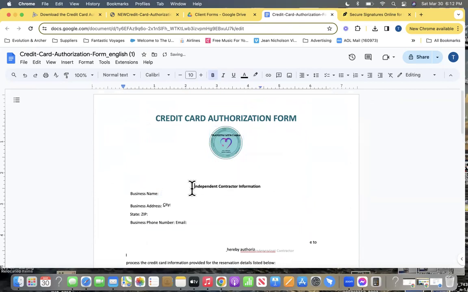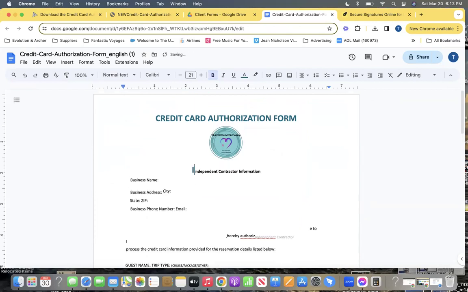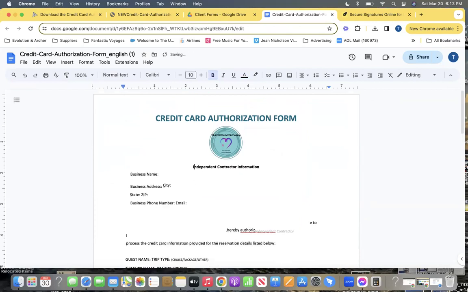All right. Now, it says independent contractor information, traveling with Tasha. Now it asks for my business address. And this is all required to be on there from Archer.